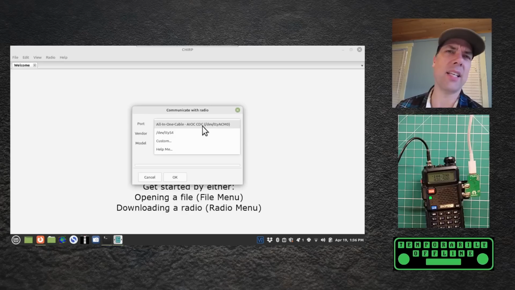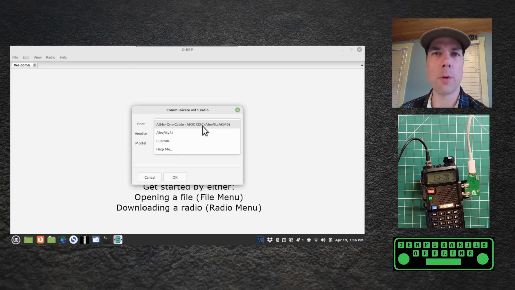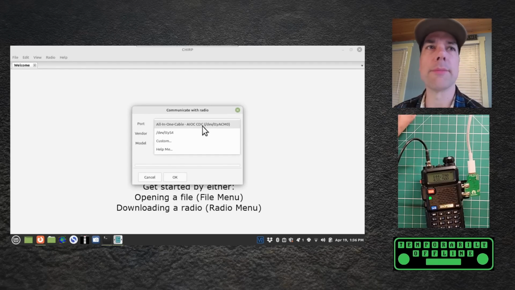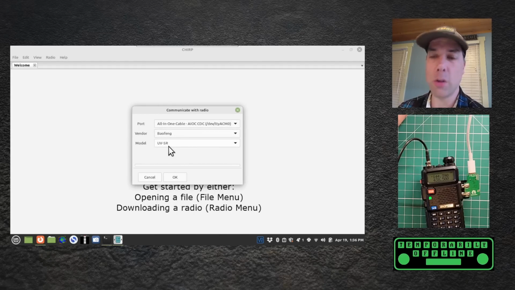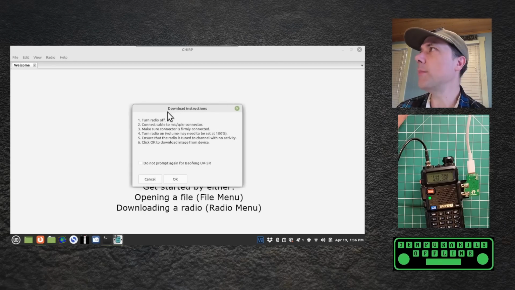This might show up as Tiny USB or something, depending on which version of the firmware you have. But sit tight because we'll get into firmware updates just after this. I'm going to pick all-in-one cable. This is indeed a Baofeng radio, and it is a UV5R3, but UV5R is good enough to get the job done. I'm going to hit OK, and it's going to give me some instructions.